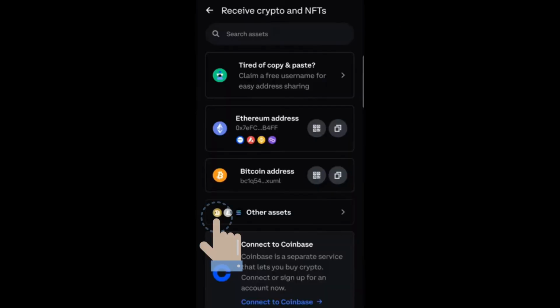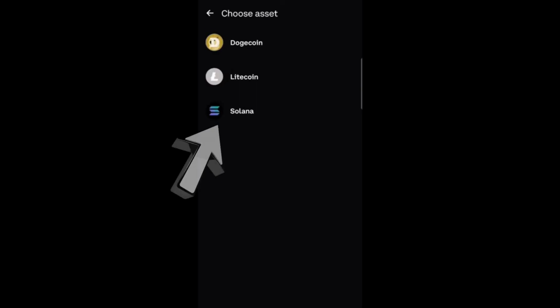So what you're going to do here is to click receive, and then as you can see, there is a tab to copy and paste the Ethereum address and Bitcoin address. To look for Solana, what you're going to do is to scroll down and click this other assets. Once you click this other assets, you will see here other assets, and what you're going to do is to scroll down and kindly choose Solana.